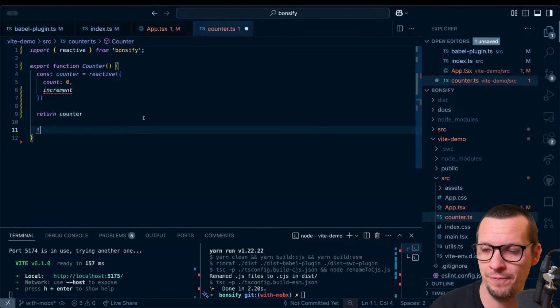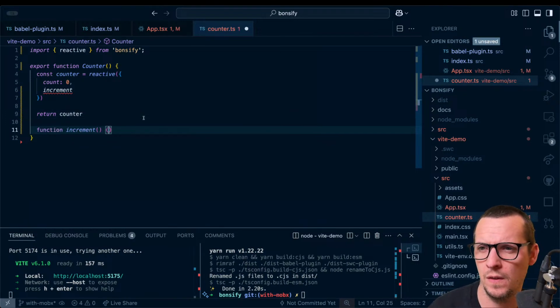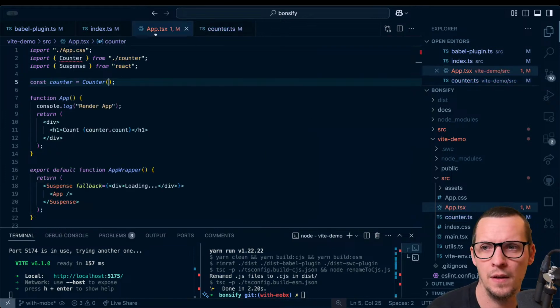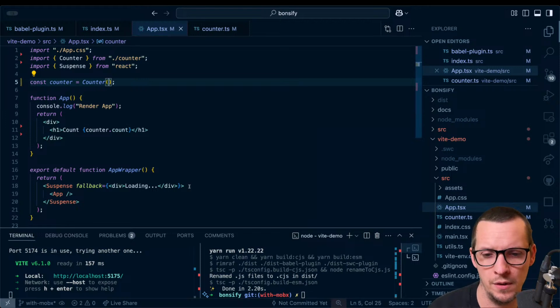Right, let's see. Increment, counter, count, plus, plus. And we have our counter.